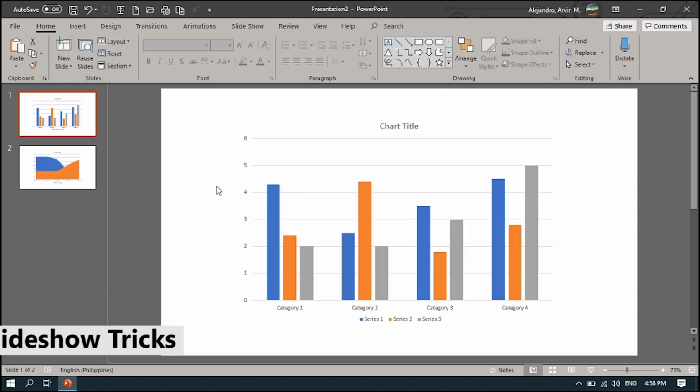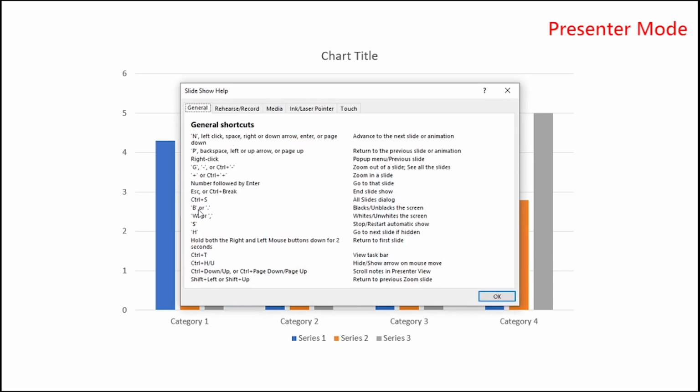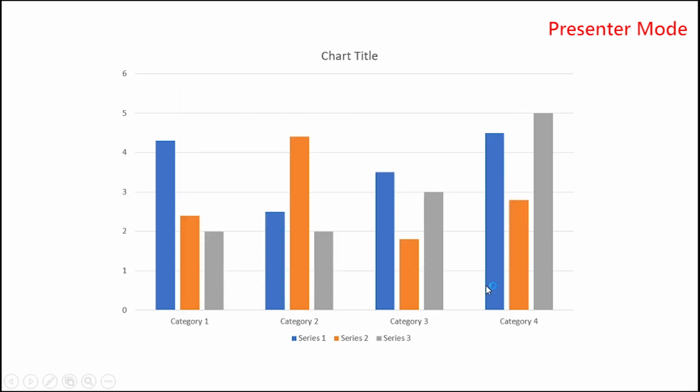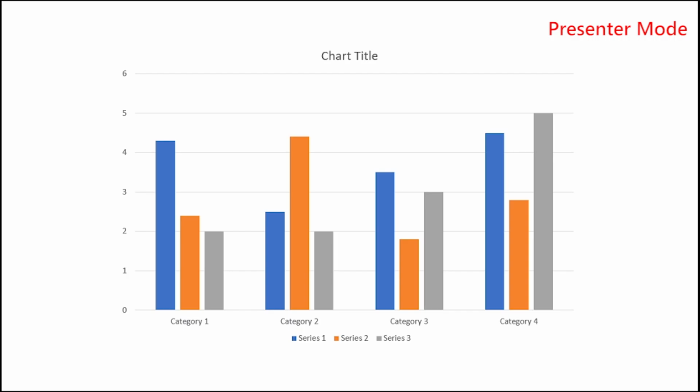Number 17. Slideshow Tricks. There are a number of keystrokes available while you are in a presentation to help communicate your message. You can hit F1 to see the list of options. Some of the most helpful ones are W to white out your screen, hit it again and it brings it back, E blacks out your screen, and B again to bring it back.